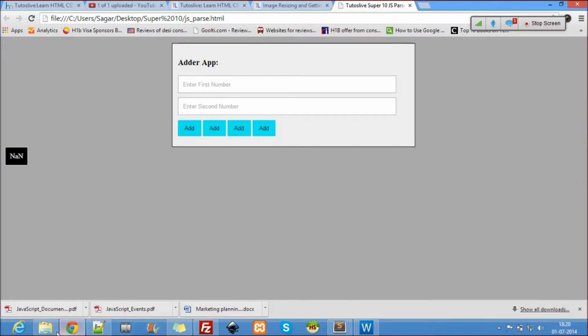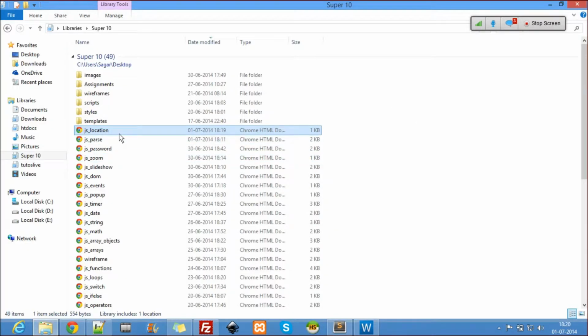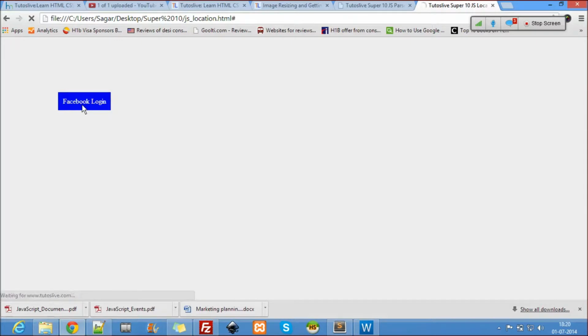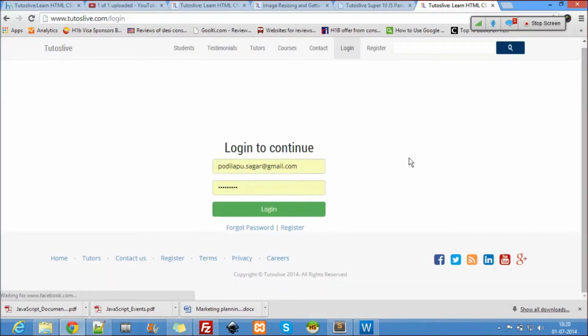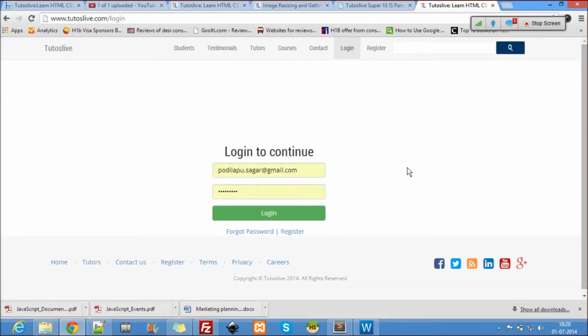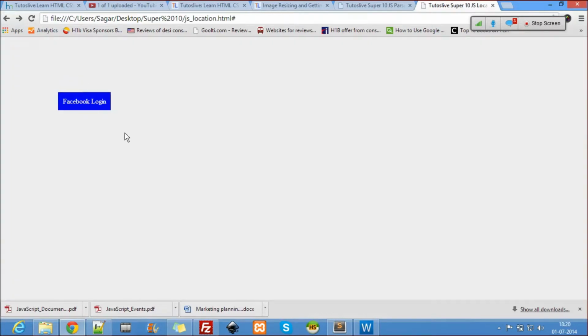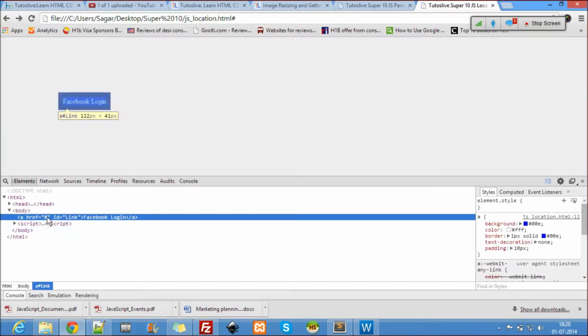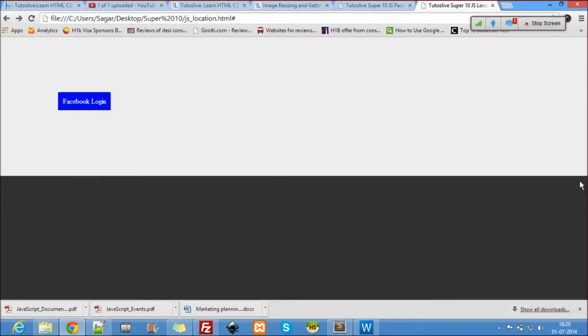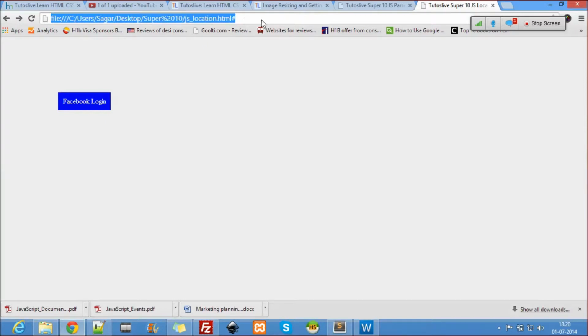Let me just open this again. I say Facebook login, so it has gone here. That's how I can redirect URLs without anyone knowing. When somebody looks at it, they think it is going nowhere, but I have literally redirected them to a different website.